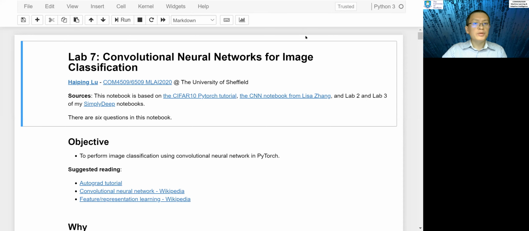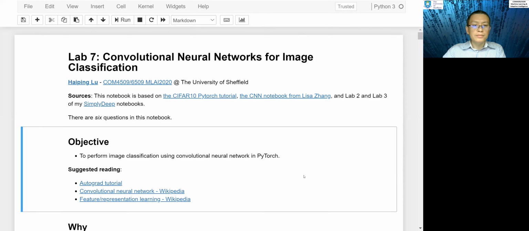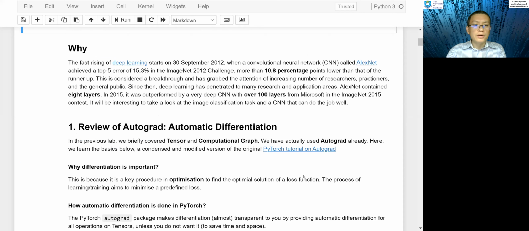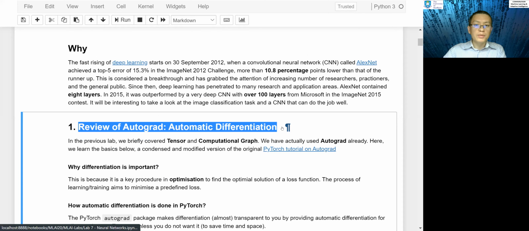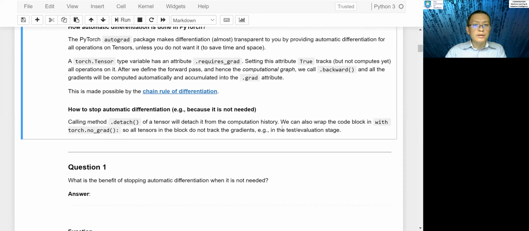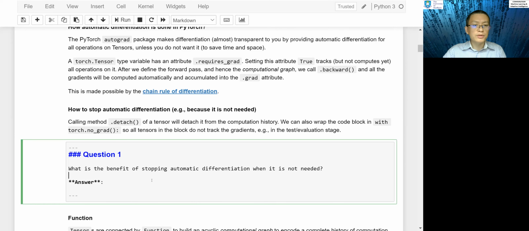So in this lab, we will use convolutional neural networks for image classification. And I prepared 6 questions in this notebook. So there's a brief review of AutoGrad because we will examine it very briefly in this lab notebook. That is one of the first questions to ask you.